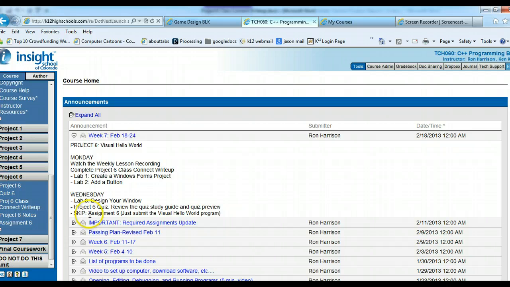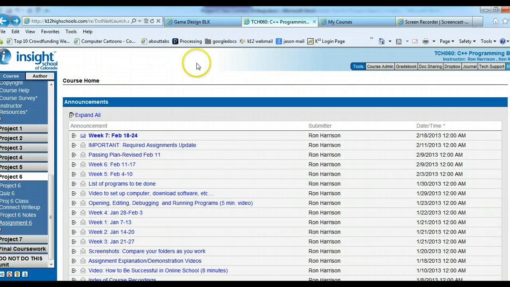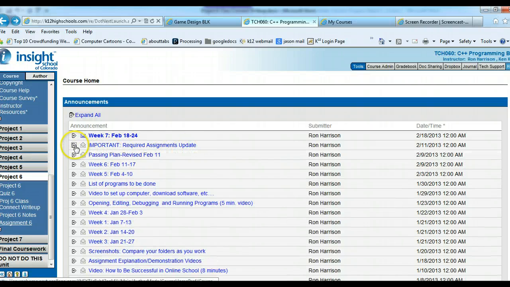And then, as I mentioned 2 weeks ago, starting with week 4, we do not do the assignments anymore. So assignment 6 now, if you click on it, all it tells you to do is to do the Hello Visual World project. It does not have the extended project, the extra work to do. So hopefully you got that message the last 2 weeks and you realize that. And here's information on required assignments. Take a look at that.